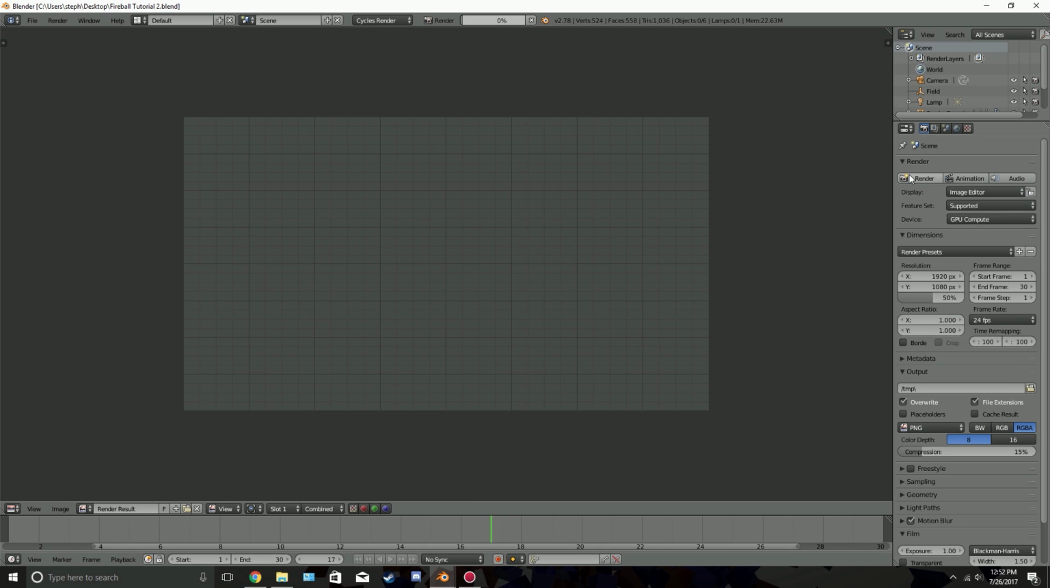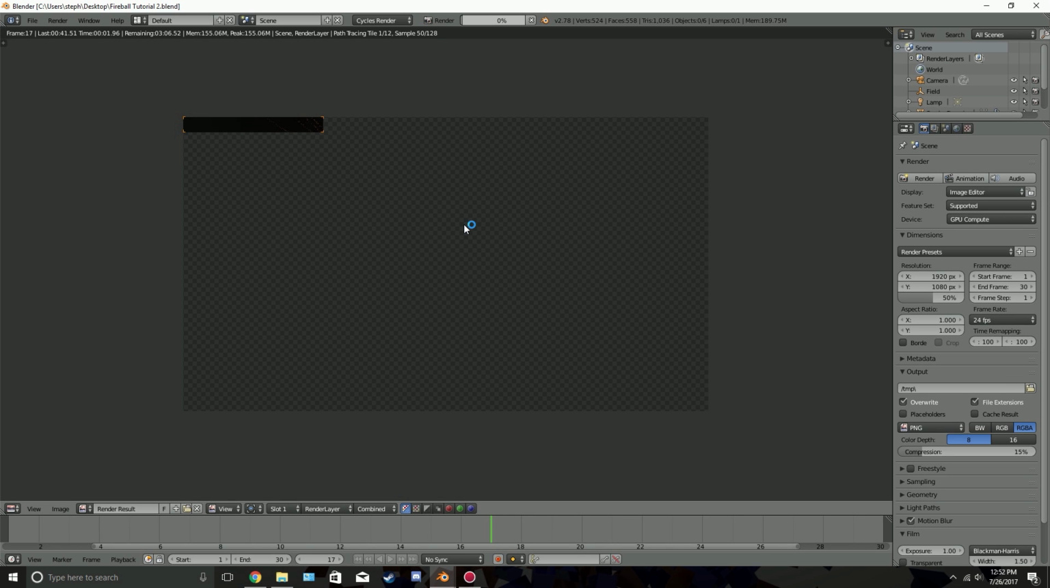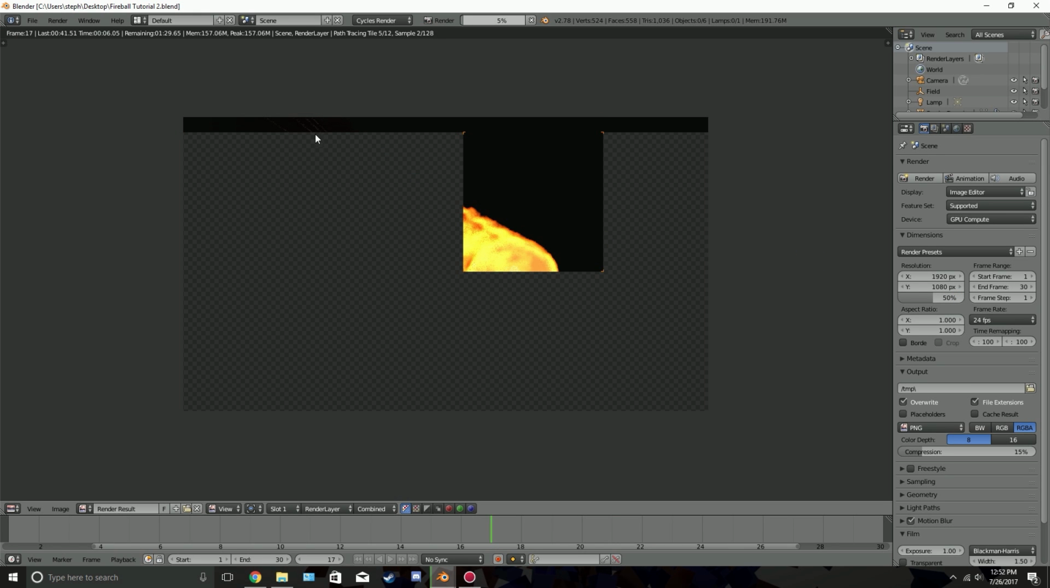Save your project, render. This should not take too long. I'm on my GPU right now. It looks like the motion blur is pretty crazy, so we might want to turn that down.